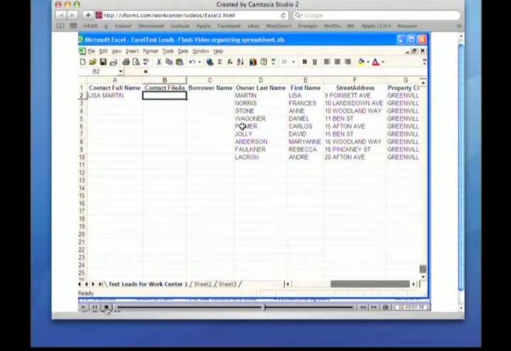Click into column B, row 2, and press the equal key. Type the following in this cell. Equal, uppercase D, 2, ampersand, quotation marks, comma, quotation marks, ampersand, uppercase E, 2, and press the Enter key on your keyboard. You will see the file as information populate.